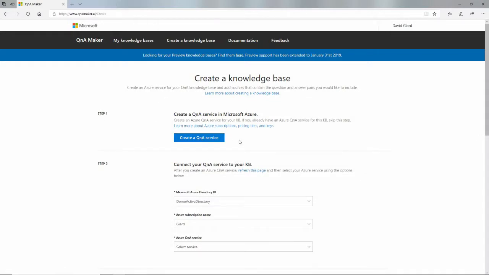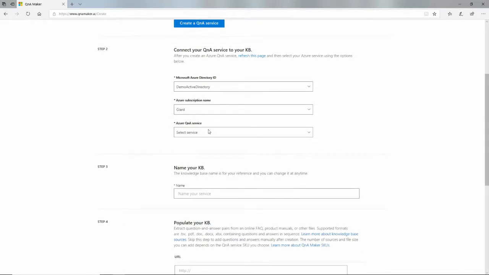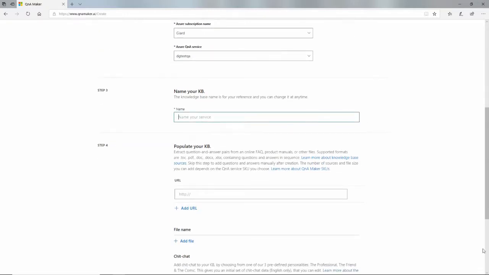So I've got my service here, and now I want to select it right here. You may need to refresh this page to make sure it'll show up in here, because this was pre-populated, and I want to specify this directory and this subscription. You probably only have one of those, but within that, here is the QnA service that I just created in the Azure portal. I want to give it a name. I'll call this my DG Test QAKB. How about that?